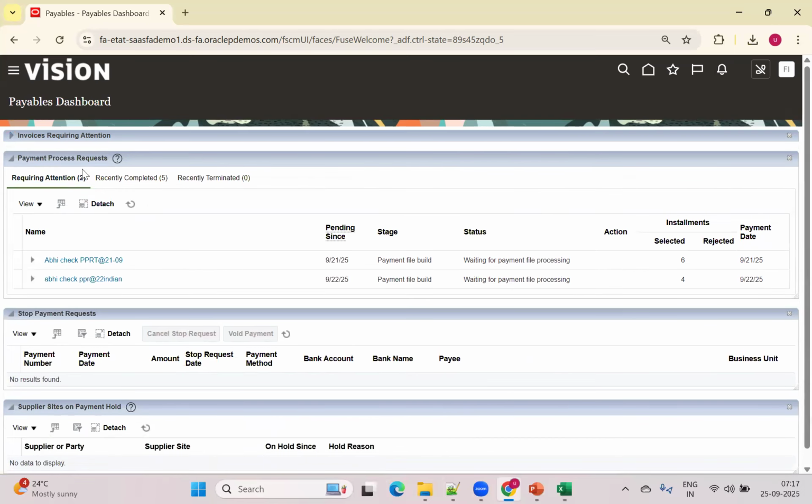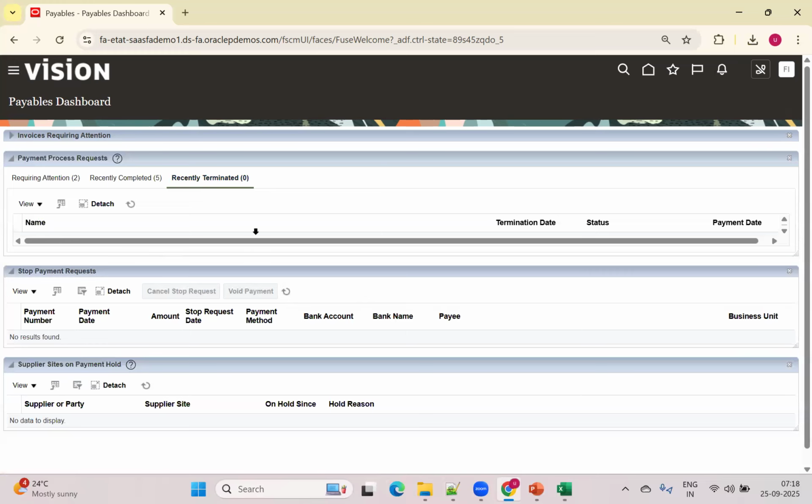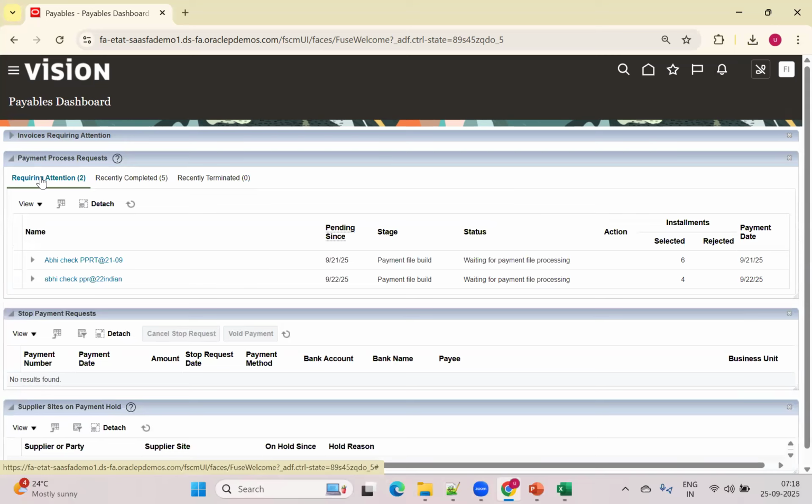Then it is PPR, the payment process request information. Here again, it is showing us that these two payment process requests are basically requiring my attention. These are the recently completed ones, these 5, and these are the recently terminated ones. So none of them are recently terminated. So you are just getting a summary of what all transactions are pending my approval, and what all payment process requests are pending my approval, that require my attention or that are recently completed. So you just get a summary.